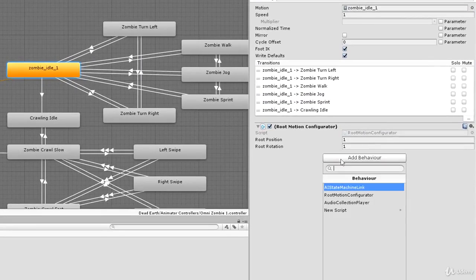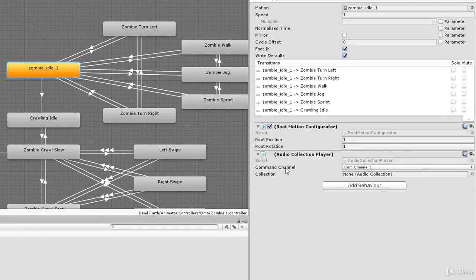So if I add now a behavior to my zombie idle state on the base layer, and I'm going to add audio collection player, you can now see, thanks to that enumeration, we've now got a nice little drop down where we can assign it one of our COM channel parameters, and I'm going to leave this on COM channel 1.